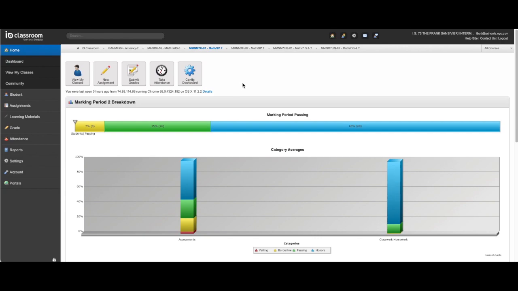So what you're looking at right now is the home page or the home screen of Skedula. You'll notice your classes are up at the top. You'll see that there's a grade book, attendance, and all the assignments. You'll see on the left side, you have a menu with home, student, assignments, learning materials, grade, attendance, reports, setting, account, and portals. What you're going to do is make sure that you're logged into your schools.nyc.gov account, your username that you are accessing Skedula with.